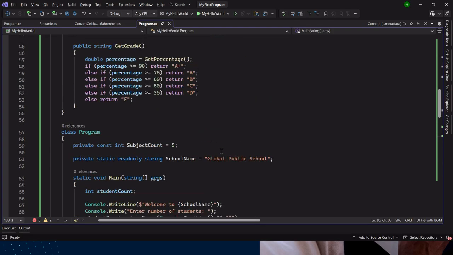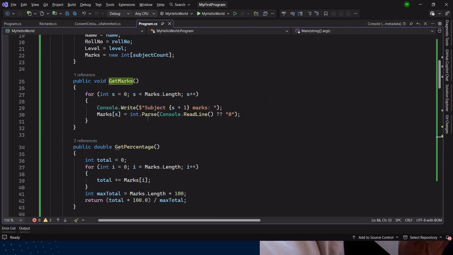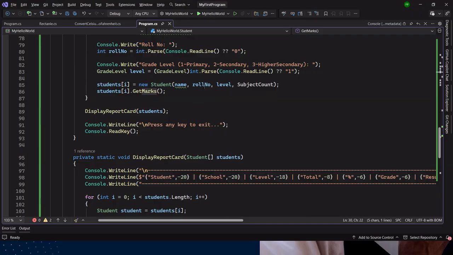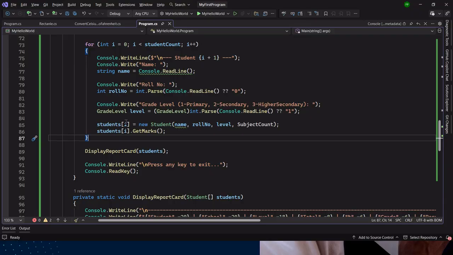So here in this get marks method, you can see inside this we are basically taking the marks and storing them in the marks array, right? So here we are creating the student and taking the marks. This is for the first student and similarly for the second, third, right? Because the loop will be moving.